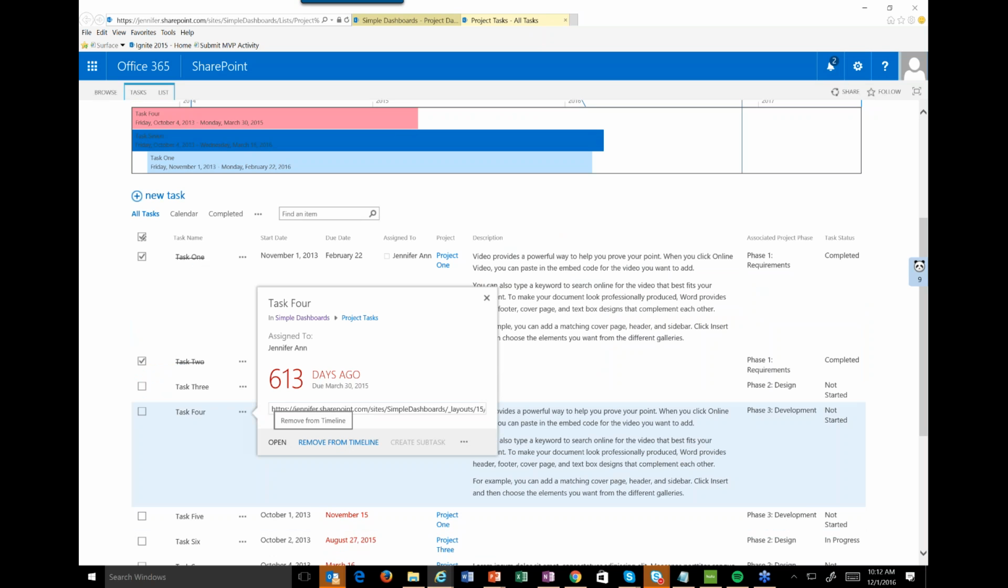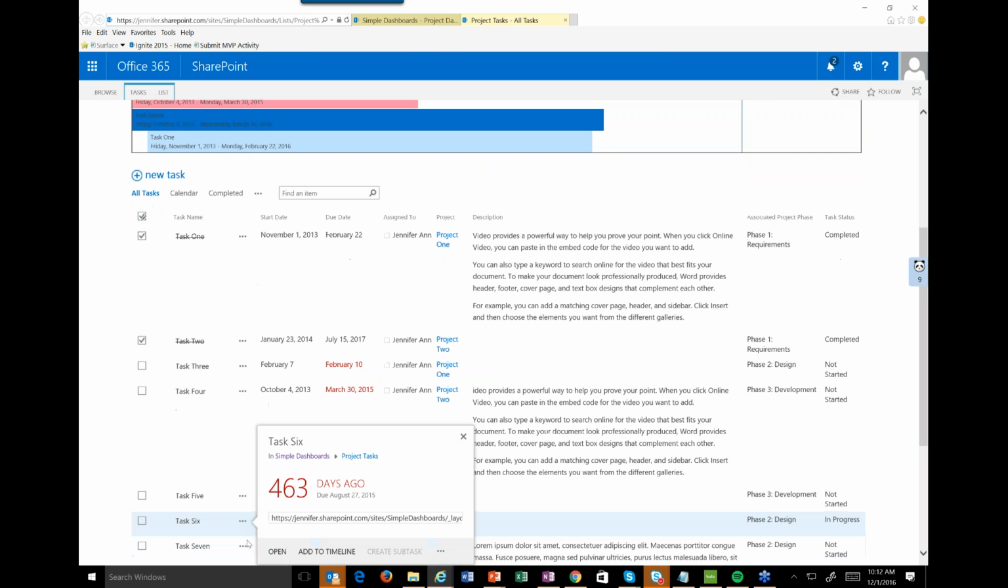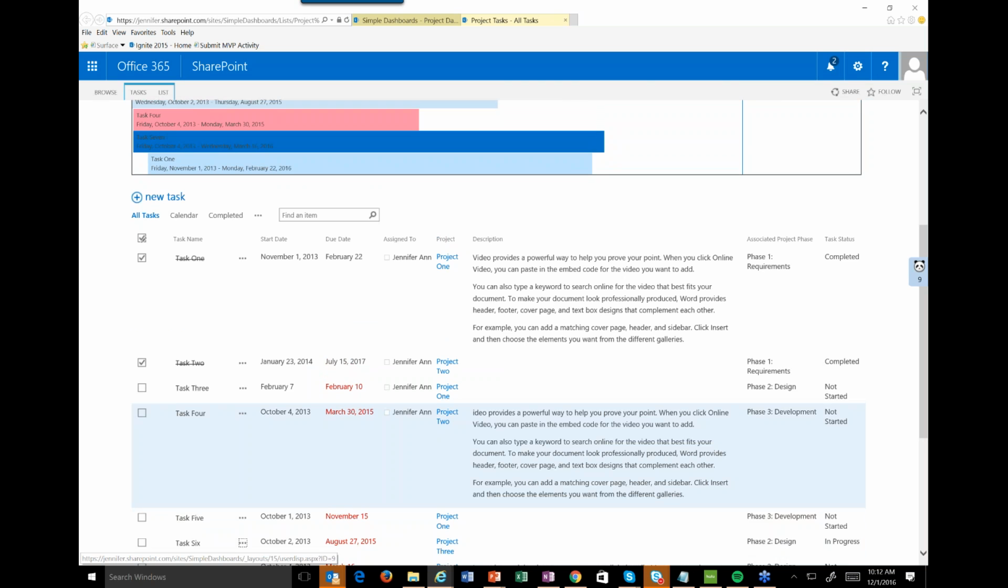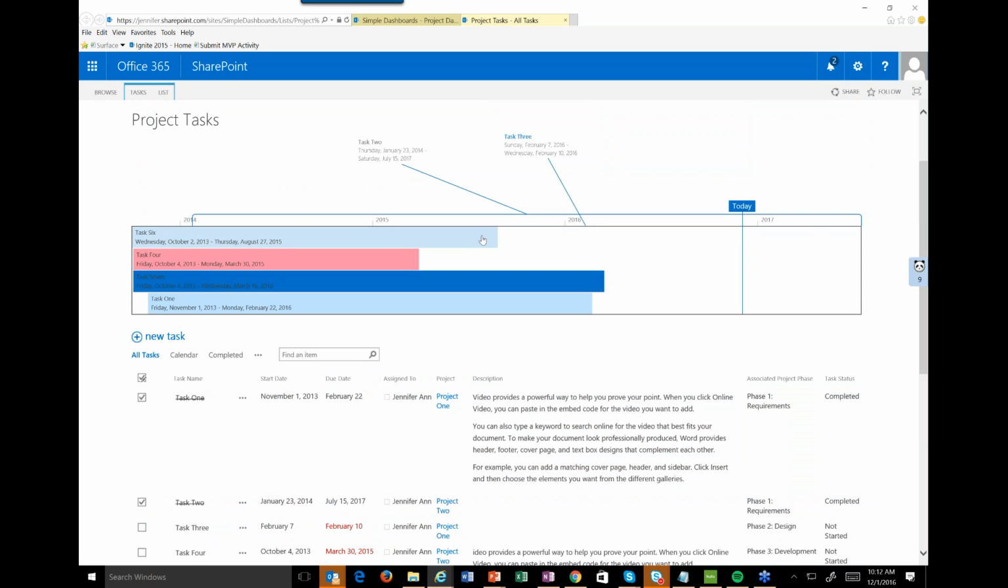It looks like Task 1, Task 7, and Task 4 are up there. So if I come over here to Task 6, I can say add it to my timeline. And it is going to come up here, and it's going to add it to my timeline and make it something that shows up on the timeline. This is something that comes out of the box with all SharePoint task lists.